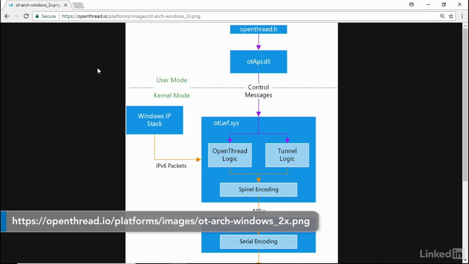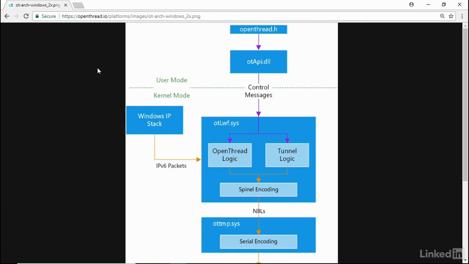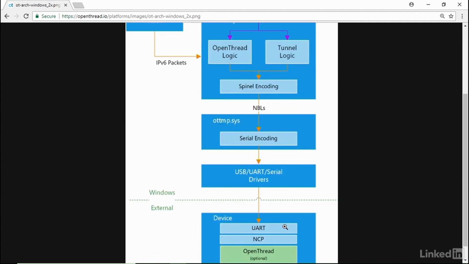OpenThread provides the NCP driver for Windows 10 to allow the Windows 10 host to operate external devices running OpenThread through the UART port, running the so-called spinal protocol. There are 3 driver files: OTAPI.dll, OTLWF.sys, and OTTMP.sys. The first file provides the API in the Windows user mode to control the OpenThread protocol, while the OTLWF.sys file is in the Windows kernel, and it provides the OpenThread logic. And the last file, OTTMP.sys, is responsible for communicating with the external NCP device shown at the bottom.